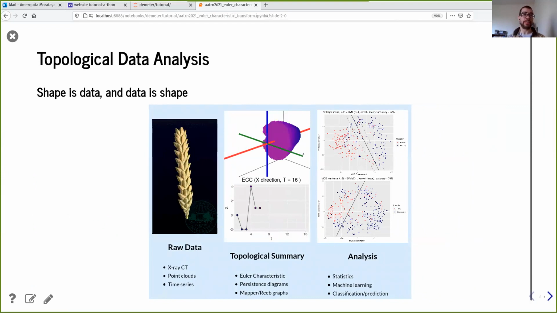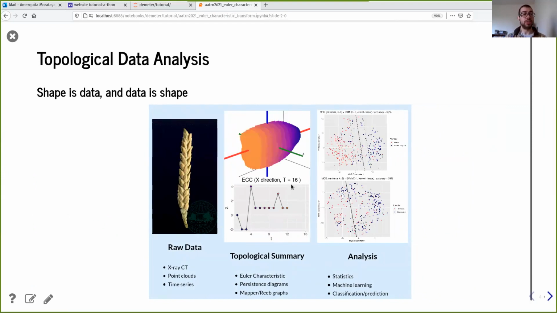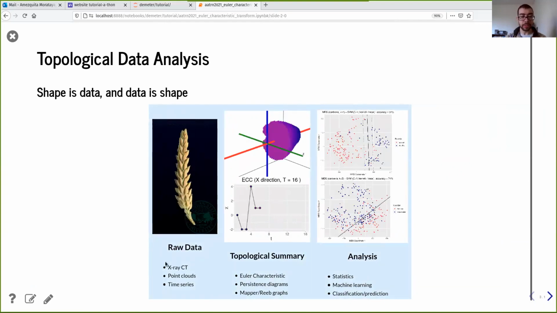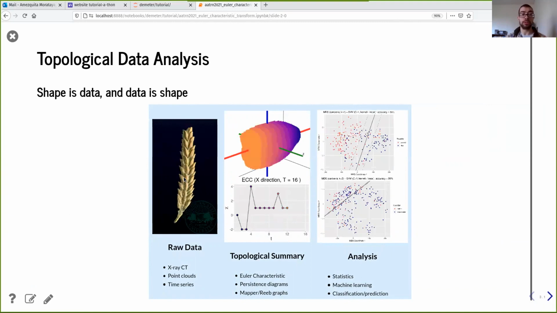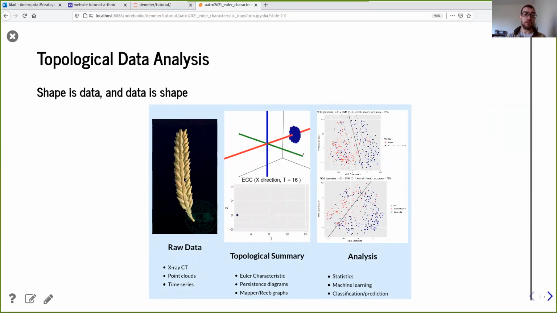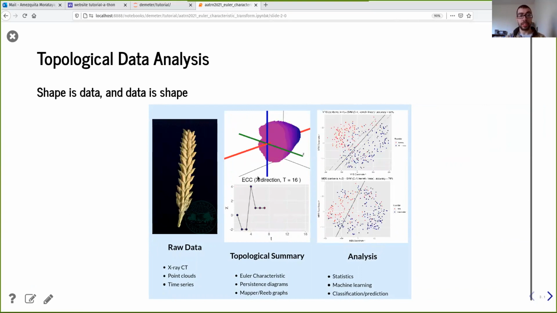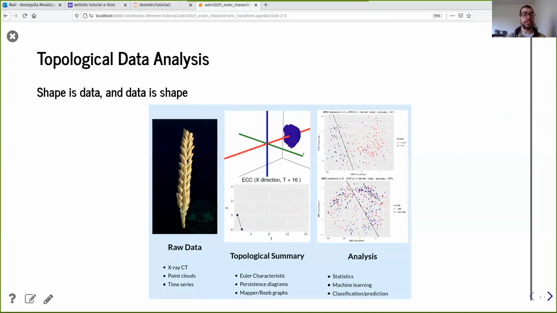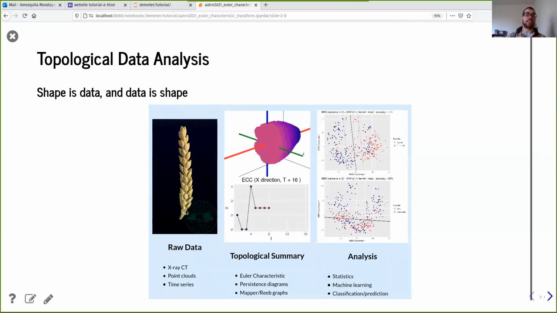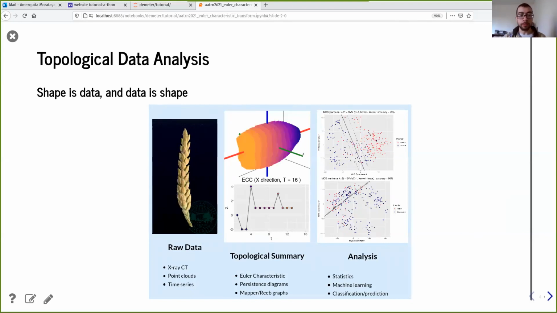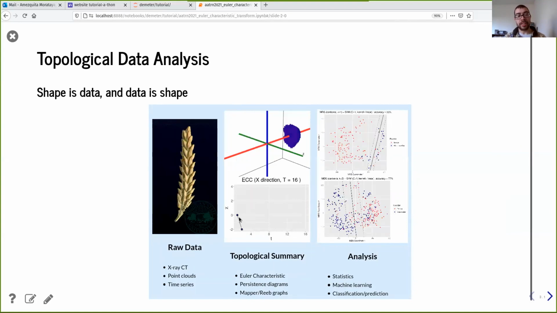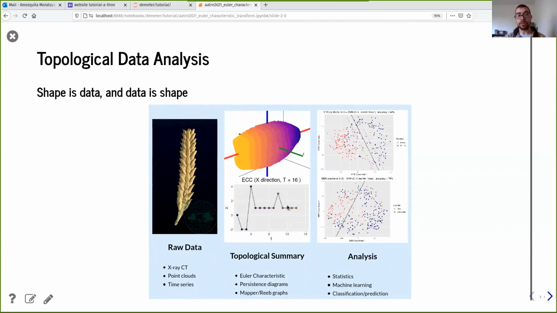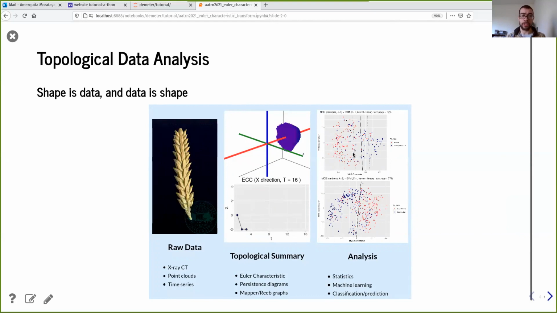Well, we can turn to topological data analysis. Topological data analysis goes with the motto, shape is data and data is shape. The basic idea is that you have some raw data. In our case, it's CT scans, but you can have point clouds or time series or essentially any kind of data. And you want to extract shape information using, in our case, the Euler characteristic. Shape, again, is a squishy term because, for instance, looking at this spike, how pointy is pointy and how narrow is narrow? With topology, we can go from shape, a squishy term, to a series of numbers. And with these numbers, we can then do basic statistical analysis and machine learning.